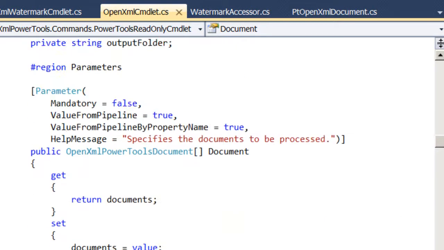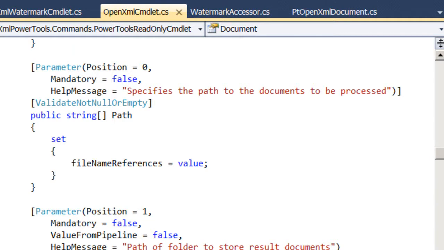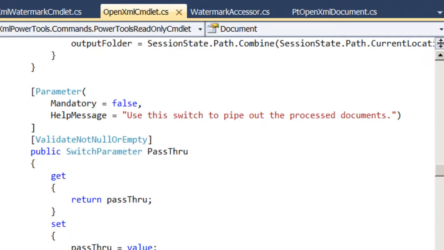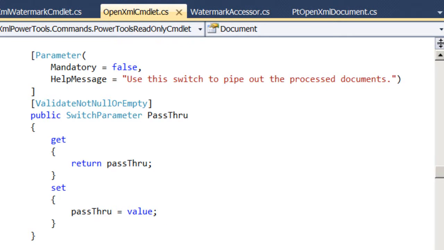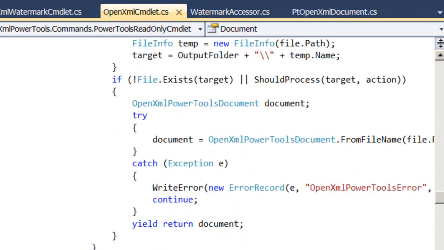Those parameters are defined here. Here's the pipeline documents, which come through as OpenXML PowerTools document objects, and I'll go over what that is later. Otherwise, we have a positional argument, with the first one being the file name or file names, which can be comma separated and wildcarded, and that's all handled in here. The second positional parameter is the output folder, where it'll go after it's modified, and then there's a simple switch parameter for the pass-through.